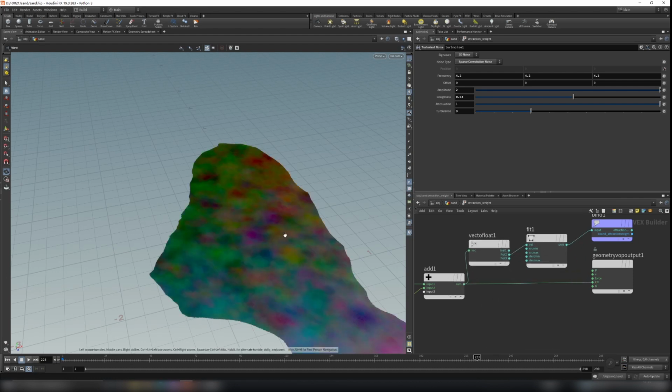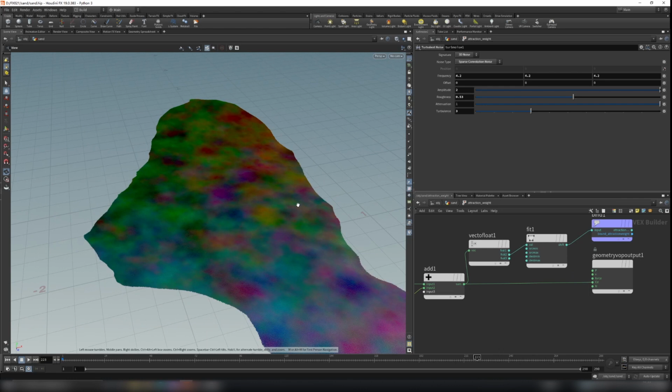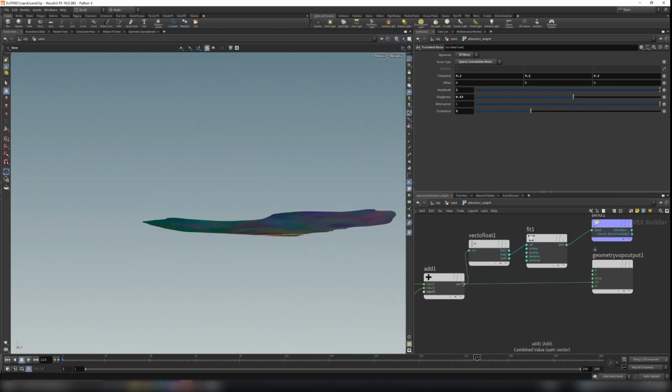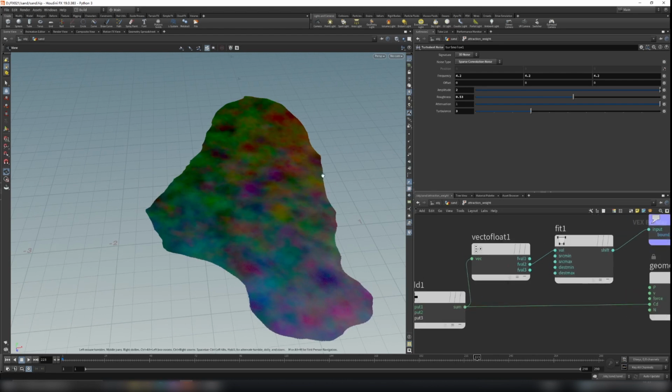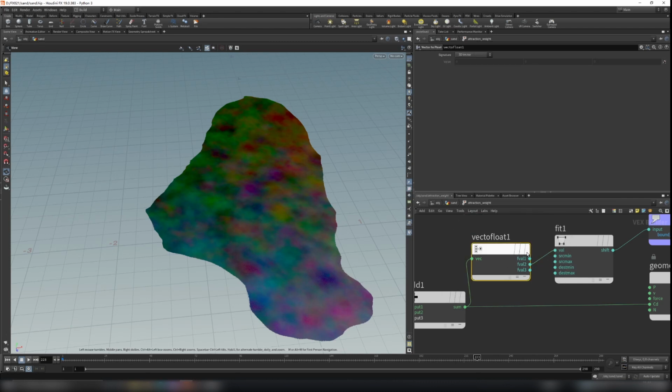But you'll notice that if you hover your mouse on the thumb here, you can see it's a vector, so it has RGB values. So I just turned that into a black and white value here. Because it's a vector, I use a vector to float node here, so it will have the RGB value.